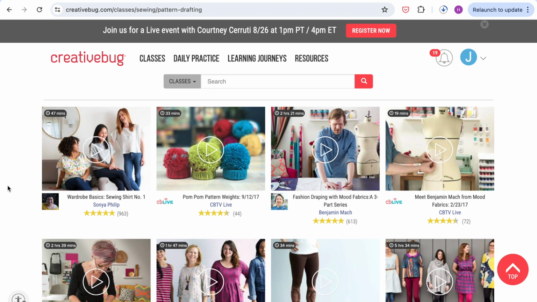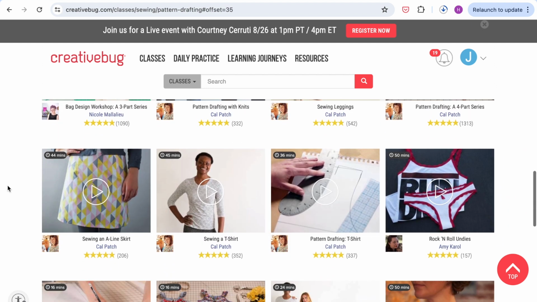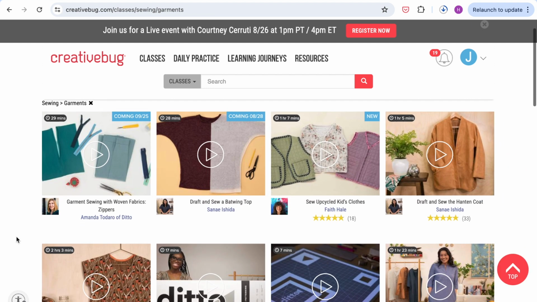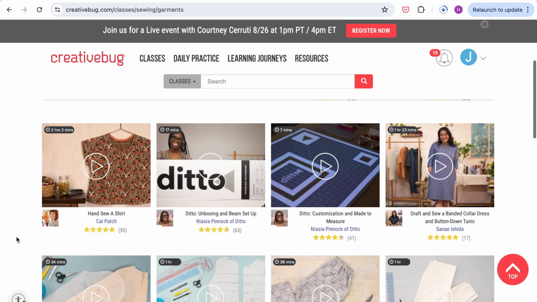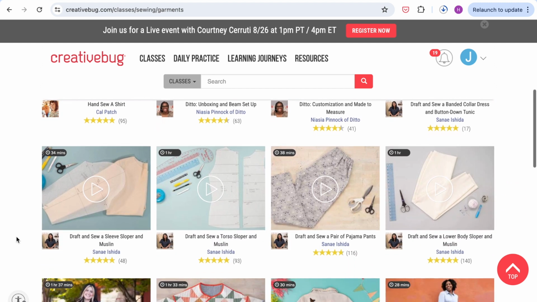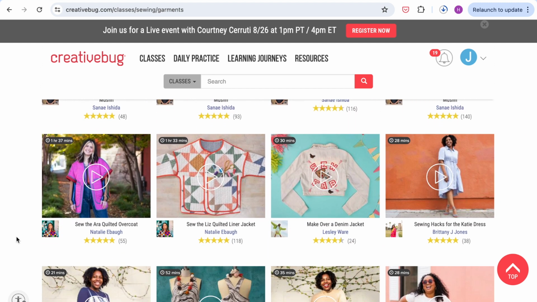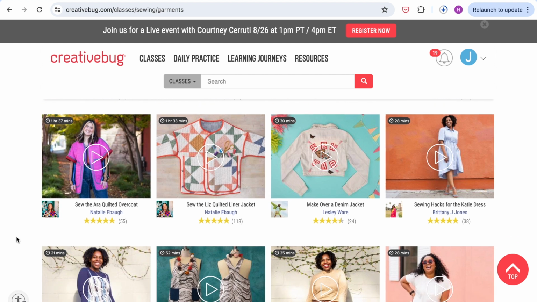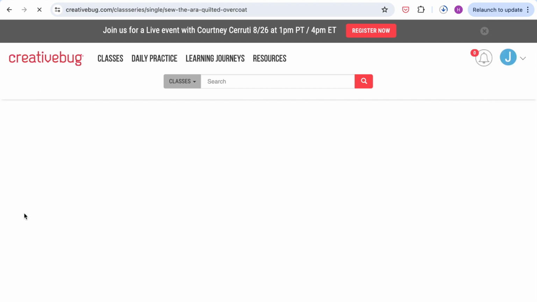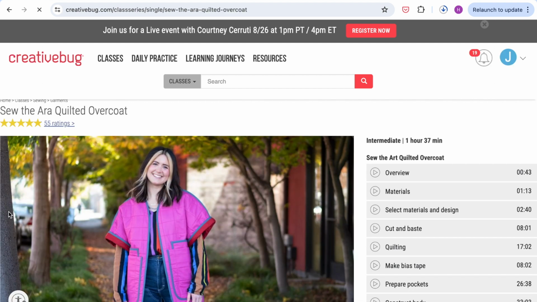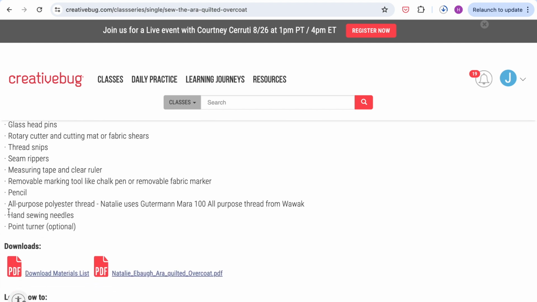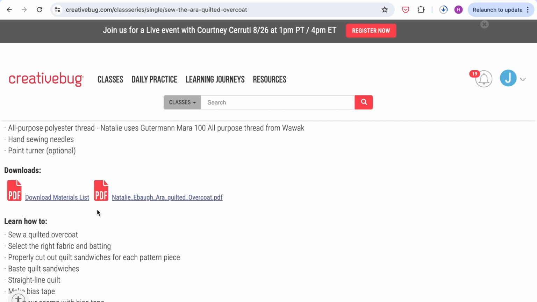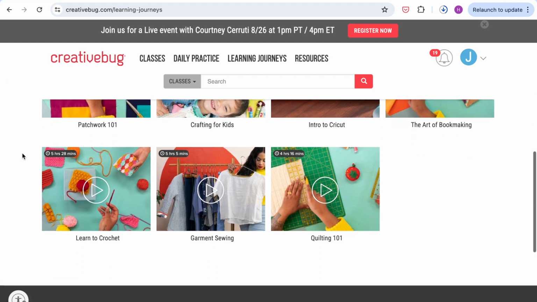To find courses for creating garments, search sewing pattern or pattern drafting, and many courses will pop up. Usually the title will be something like Sew the blank shirt or the blank dress. For example, I saw a course titled Sew the Aura Quilted Overcoat. When you click on the course, it gives you a materials list, a list of the video tutorials, and a link to download the pattern. These courses will come with a pattern download to use to sew along with the course instructions. So not only do you get a free pattern, you get a video tutorial with very competent teachers.